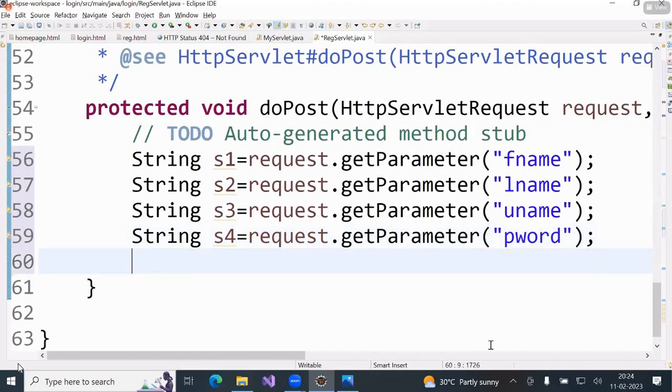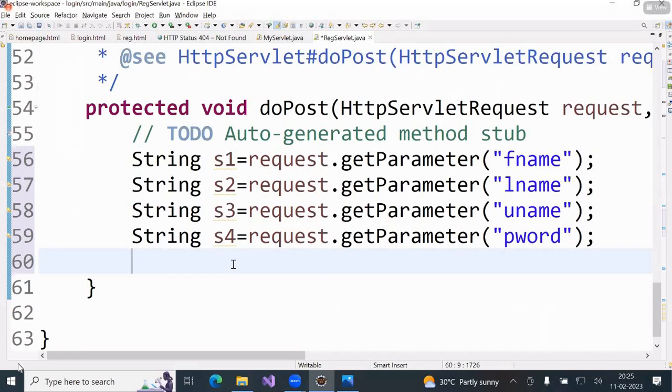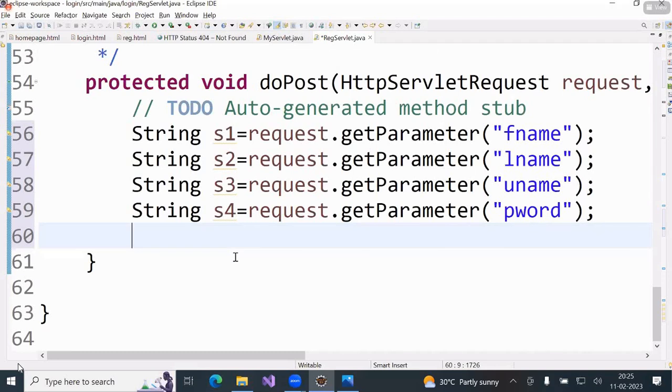Now with that connection, we have to execute the insert query. But to execute an insert query, there are Statement, PreparedStatement, CallableStatement. Which one is required? PreparedStatement, because the values are coming dynamically. The values are stored in S1, S2, S3, S4, and these values we have to place. So for dynamic queries, in real time, PreparedStatement is mostly required. Okay. PreparedStatement.